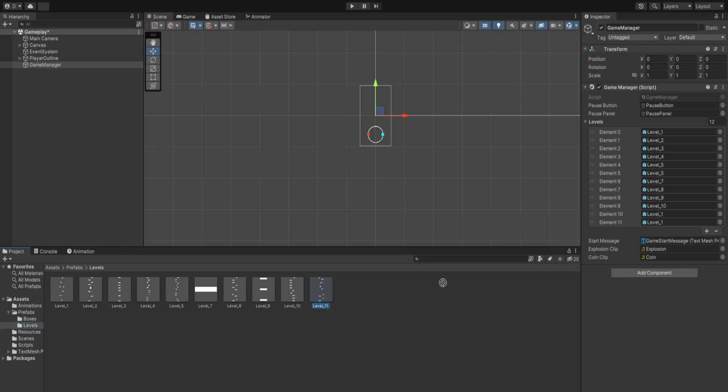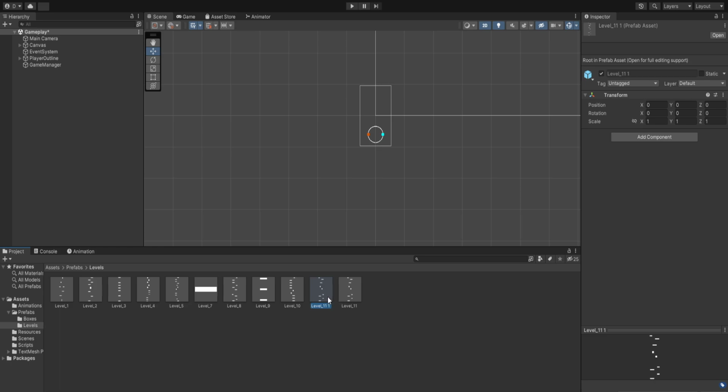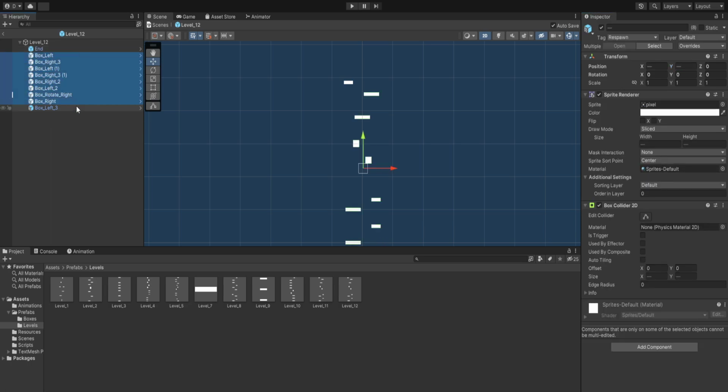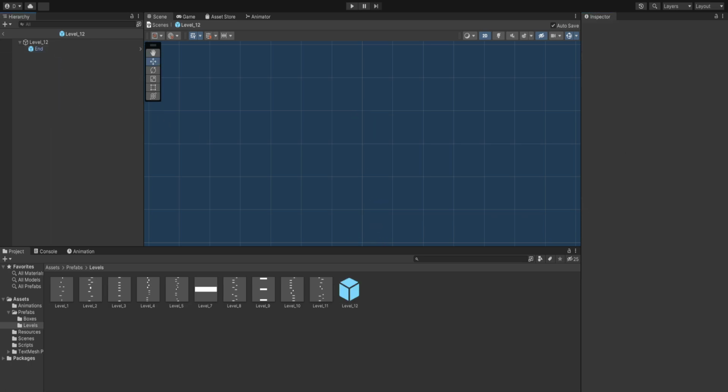So let's add our 11th level. So it's going to be here. Let's duplicate this 11th level and we'll rename it to 12. And for this 12, the position is going to be a little bit higher, which is the end. And let's now add our last level.